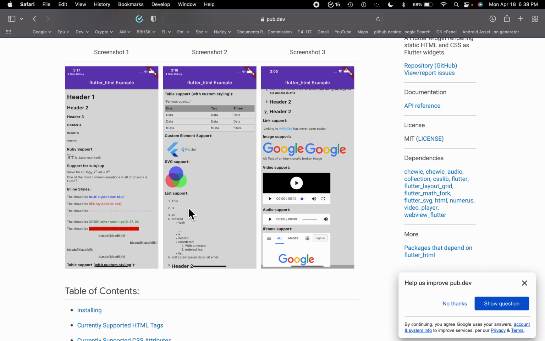So this is a great package and you can just write your HTML CSS and it will show in your app.